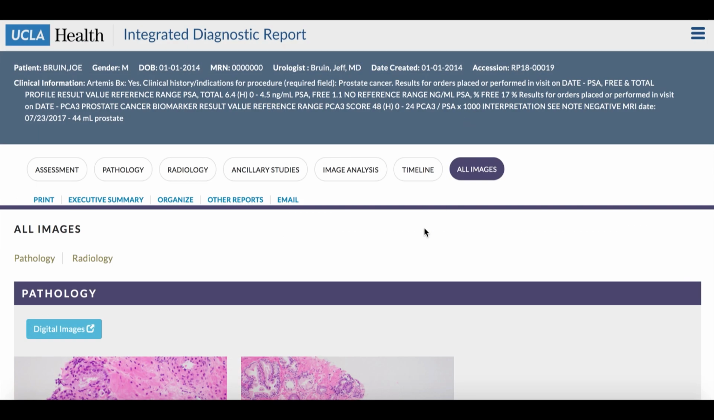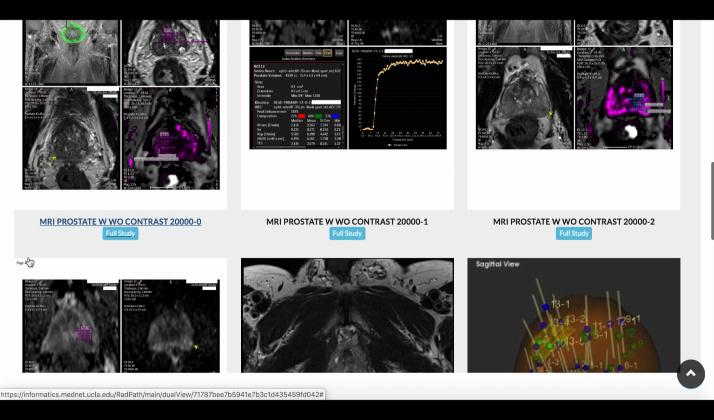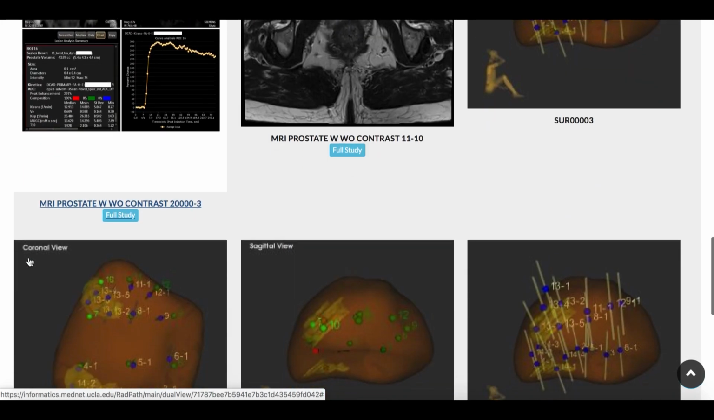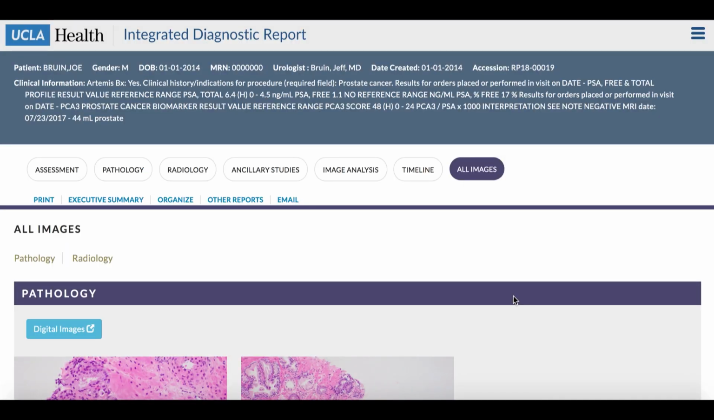The All Images tab provides a location where all images added to the report by either the pathologist or radiologist can be accessed. This includes images uploaded directly from the Fusion Biopsy software.